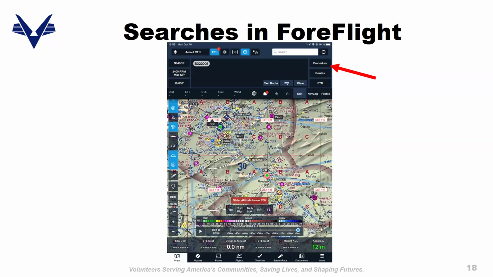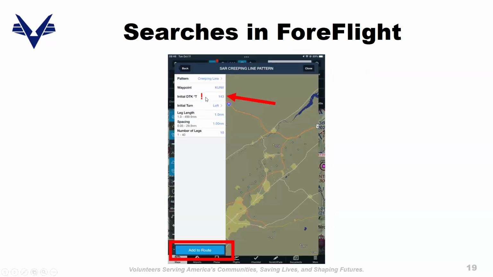Now let's talk about searches in ForeFlight. So it also has a search and rescue package, and fortunately for us, it has all the searches we need. And you would use it the same way you would use an instrument procedure. So you will click on procedure, and then you will select search pattern in the menu, and then you will get this window. So again, you will click on the pattern to select what pattern you want.